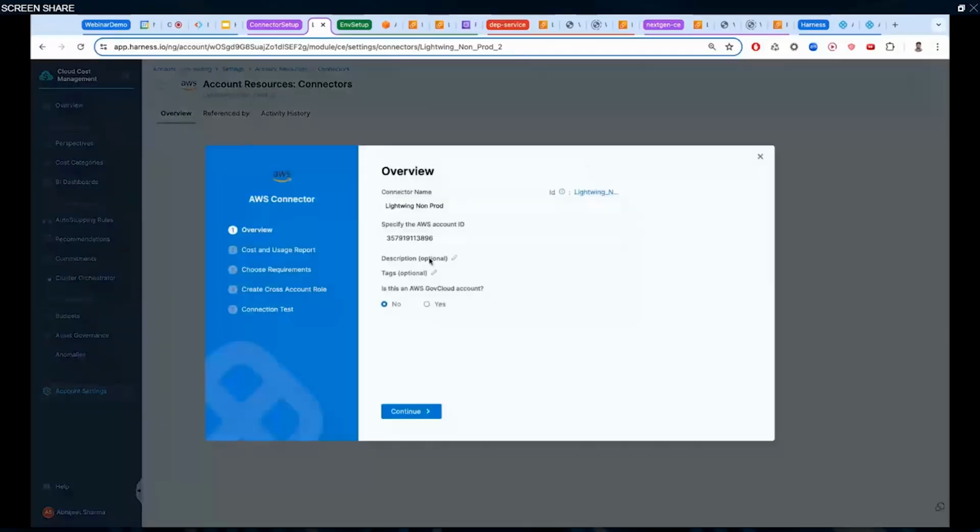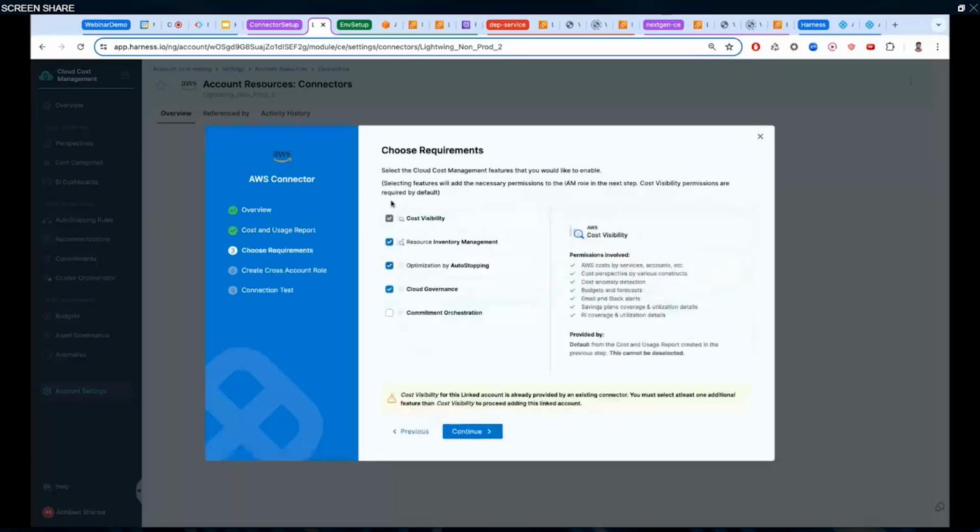You'll enter a connector name, you'll specify the account ID, which is essentially the AWS account ID, which has the instance that needs to be auto stopped. And then we'll continue, and then we'll select the different features that we want to enable in this particular AWS account. So cost visibility is one of them, which we have already enabled. So it's checked by default.